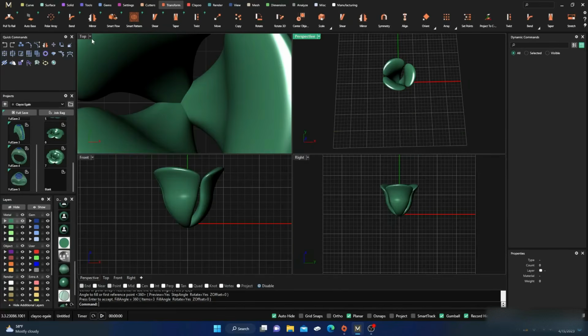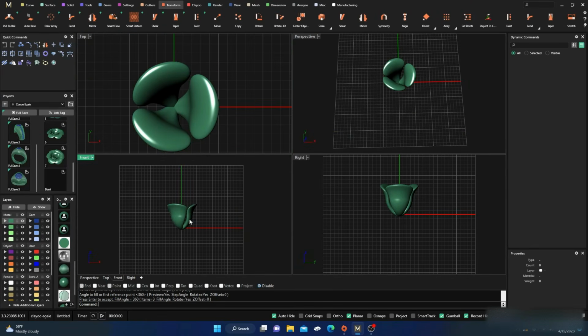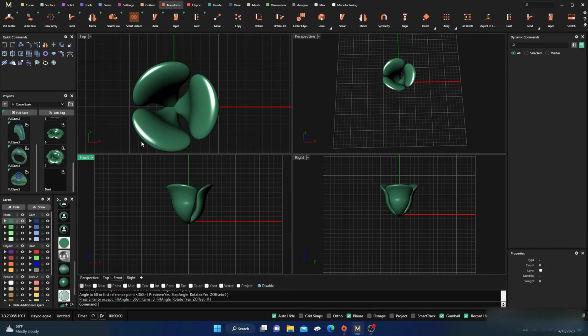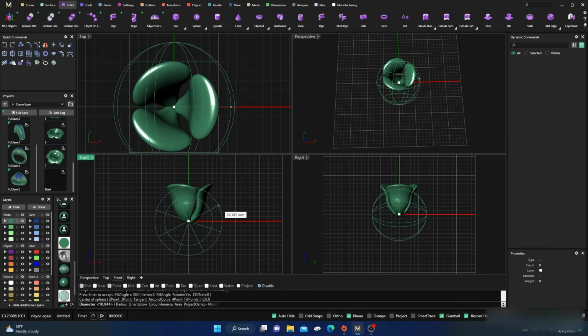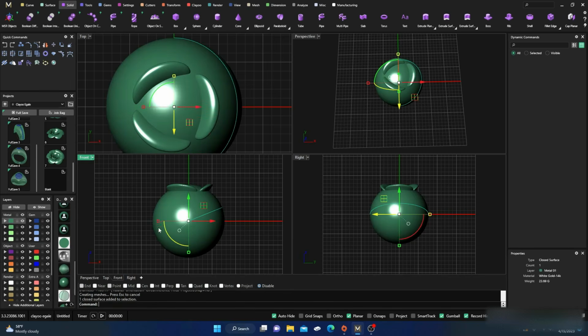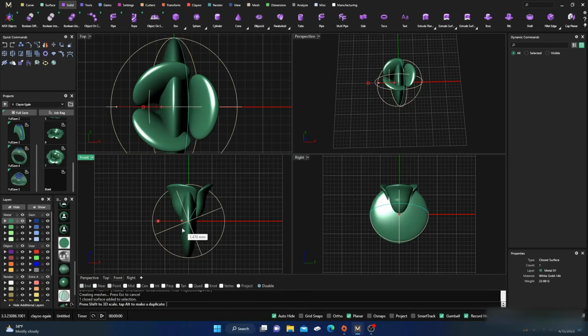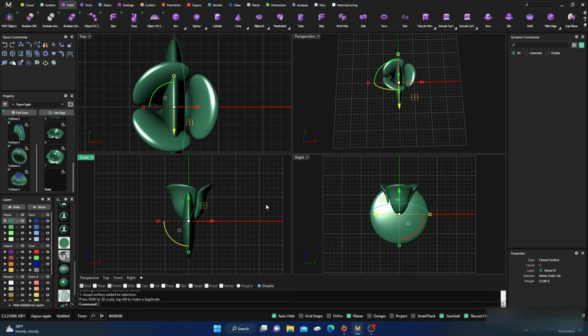Now let's go back and grab another solid, another ball from F4, and drag it out. We'll take that and squish it in just like the other one. And then we'll do the same thing.